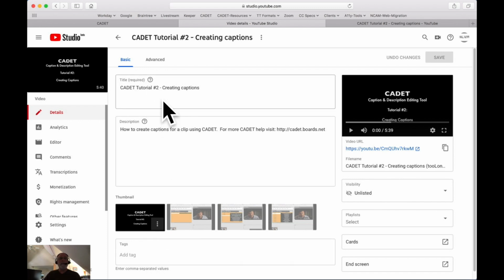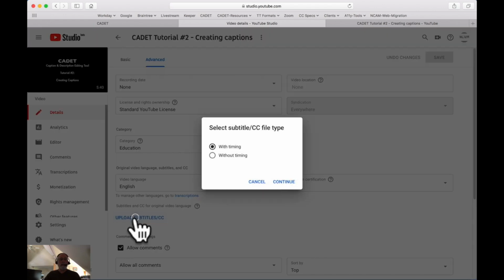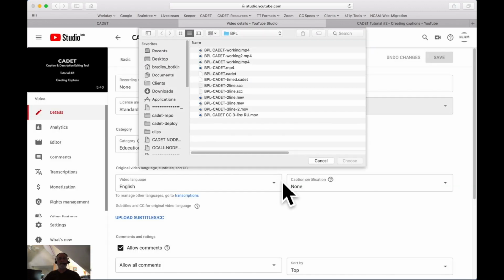And I'm going to go to the Advanced tab. You'll see down here, scroll down a little ways, and here is upload subtitles and CC. So I'm going to go ahead and click that. Select the subtitle CC file type. Well, it's got timing in it because we went to all the trouble of timing our CADET project. So I'm just going to click continue.